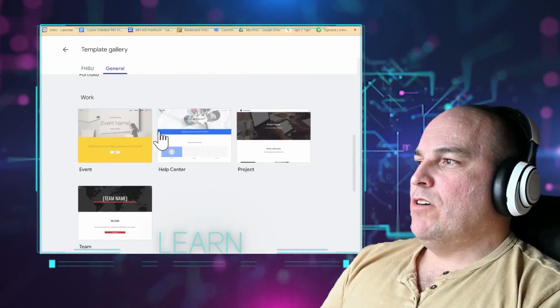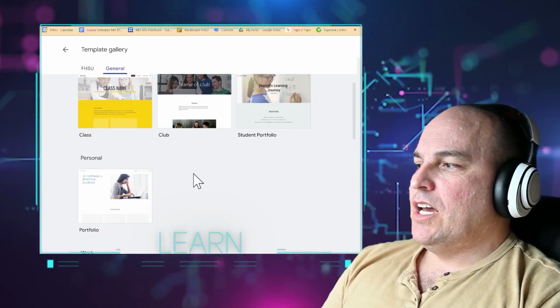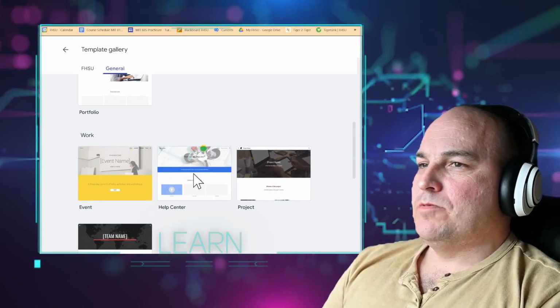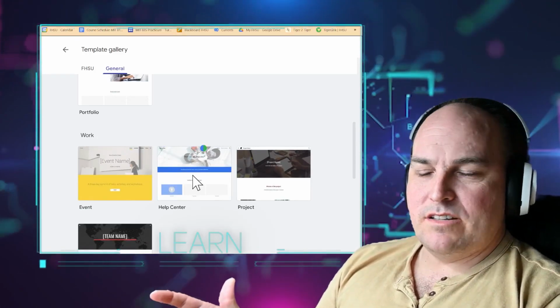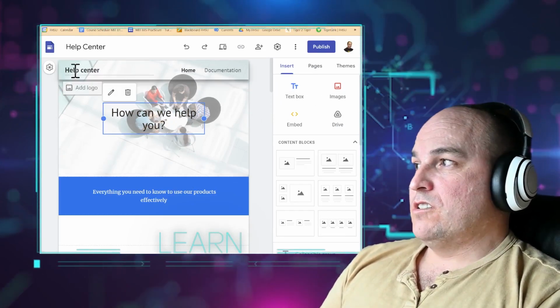So for this case, I wanted to build something that's going to be relevant for me in my profession, and that is I'd like to instruct people how to use things. So I'm going to go to Help Center. I want to create a Google Workspace site where I could show people how to use Google Workspace, right?